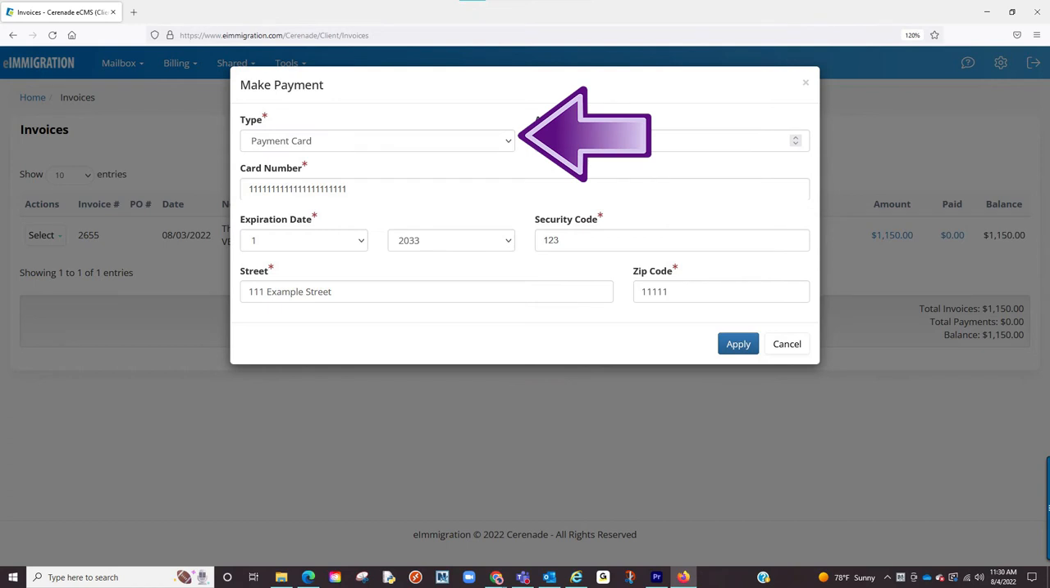If choosing payment card, you will enter the amount, either the whole amount or the ones seen in the payment plan details, the card number, the expiration date, the security code, your billing street address, and your billing zip code. Once added, you will click Apply.